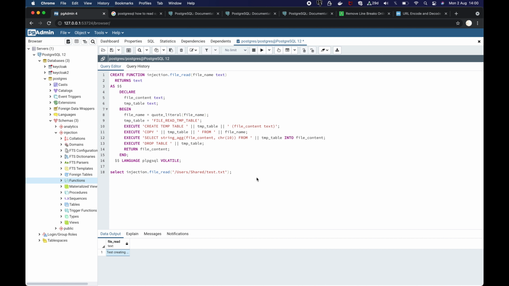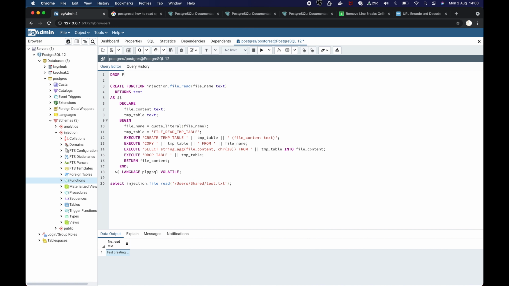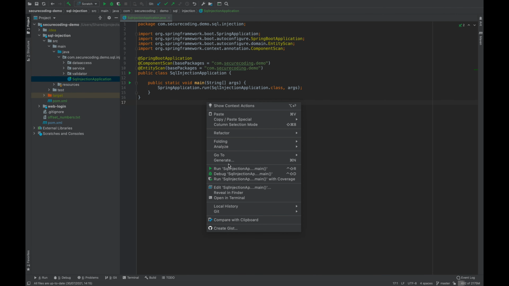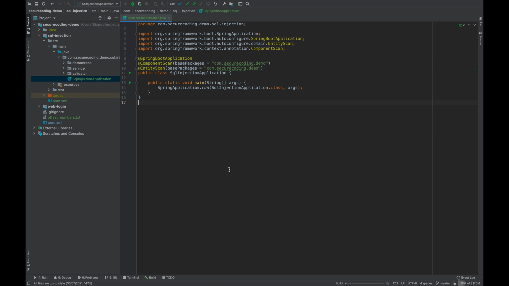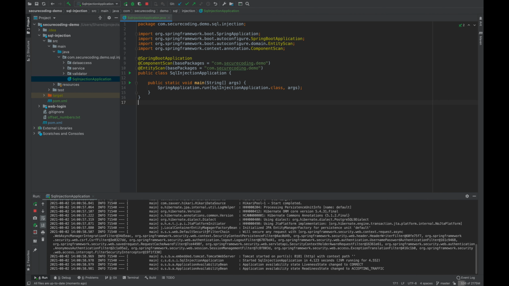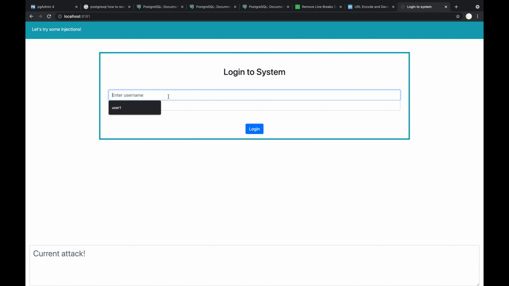But can we create this function and use it with our SQL injection exploitable application? Let's try that. I will first drop this function because normally there won't be such a function available. We will need to create it using our exploitable application. So I will go to our application, start it inside IntelliJ, and then log into the system.